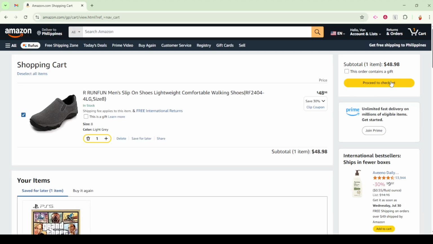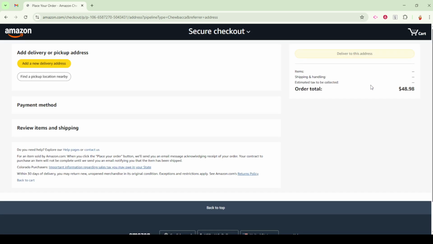During the checkout process, pay close attention to the payment method options presented to you. Look for the option labeled Pay on Delivery or Cash on Delivery. Selecting this will enable you to pay with cash or card when your purchase is delivered to your home.